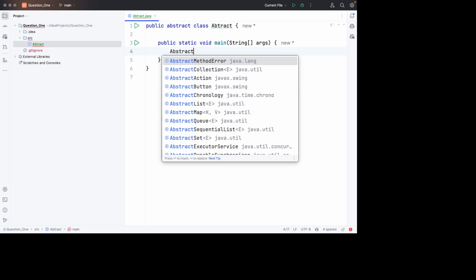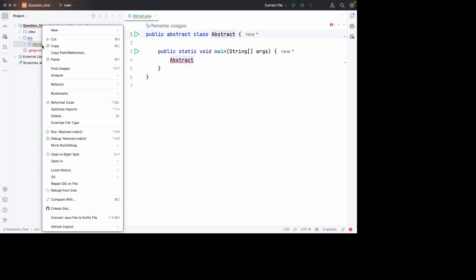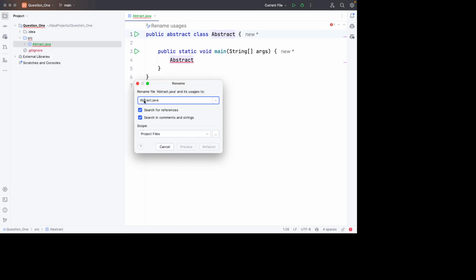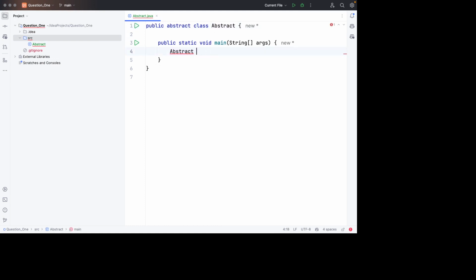I misspelled abstract like that. So this refactors abstract. So abstract class called abstract class is equal to new abstract.